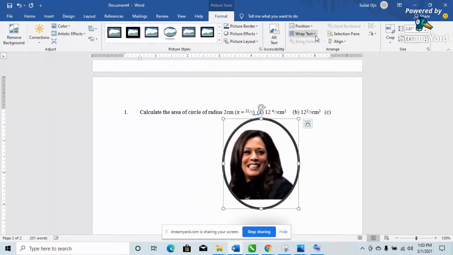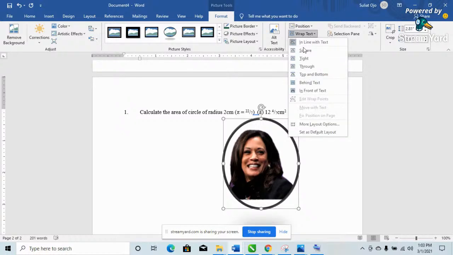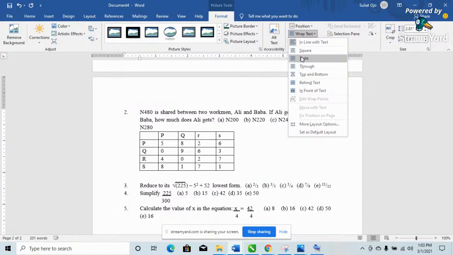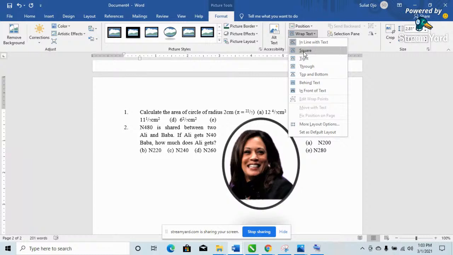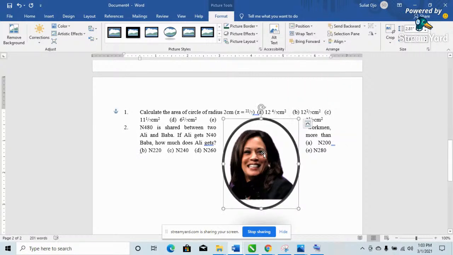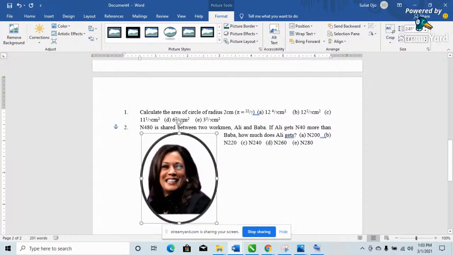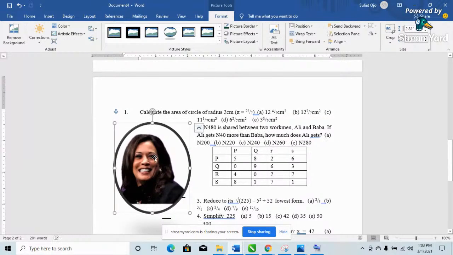Now you have to come to your wrap text. If you are trying to move a picture within a document and it's not moving, that means the picture has been structured to be within that particular text. So there's no way it will move. For you to move it freely to any place you want, come to wrap text, click on it, and click on square or tight. You can see now on tight, I'm not even seeing the picture again. On square, you can see the picture. So just click on square. Now I can move the picture anywhere I want. You can see it's movable.